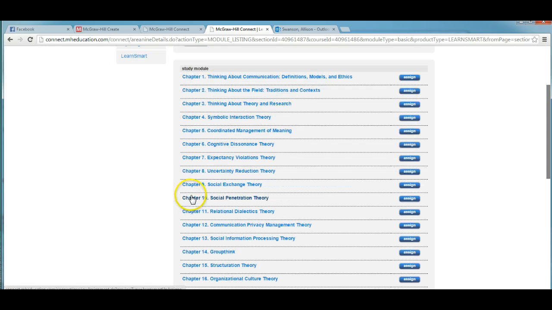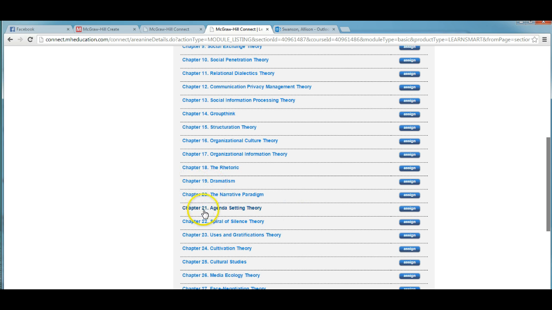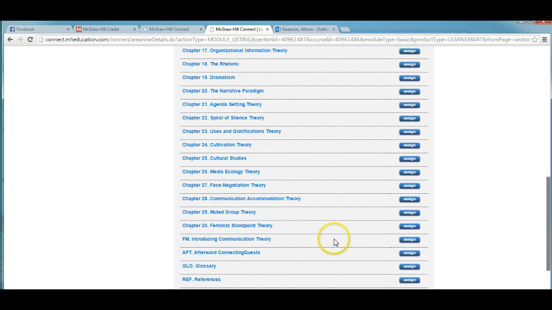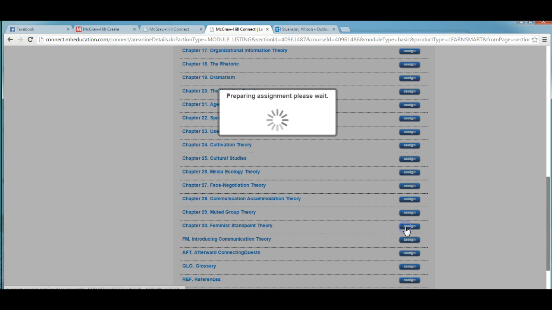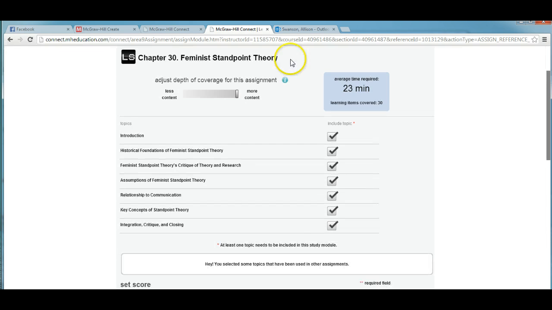We're going to click on Smartbook, and let's say I'm going to add chapter 30, Feminist Standpoint Theory. I'm going to go ahead and assign this. And what's cool about this is you can control the amount of time it will take your average student to get through this. So in this case, it's 23 minutes.